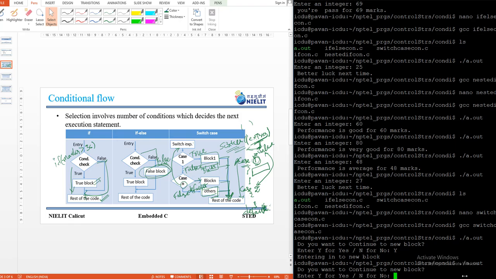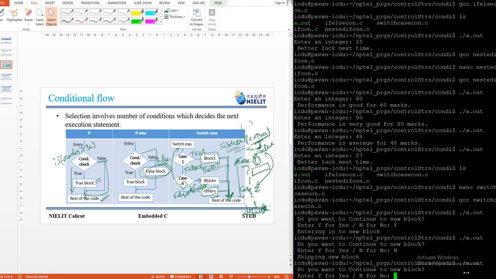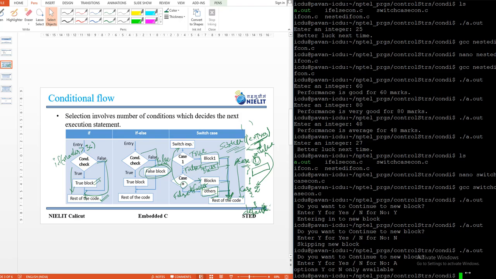So now let me run and let me check the other case values also. Now I have entered input value n. So skipping new block. Let me enter A. You can observe options y or n only available. This is the default case statement. Okay, so in this way you can use the switch case.